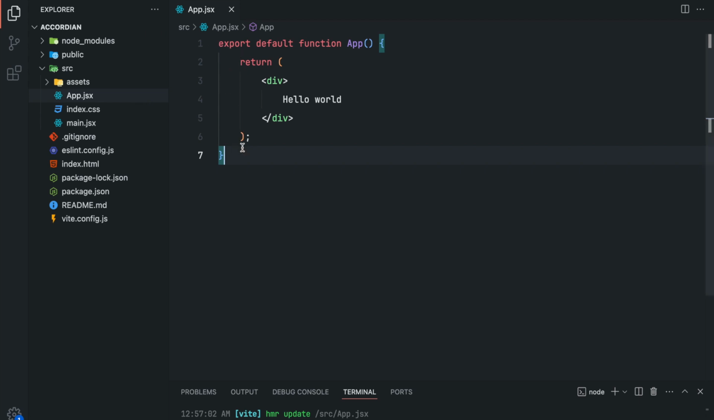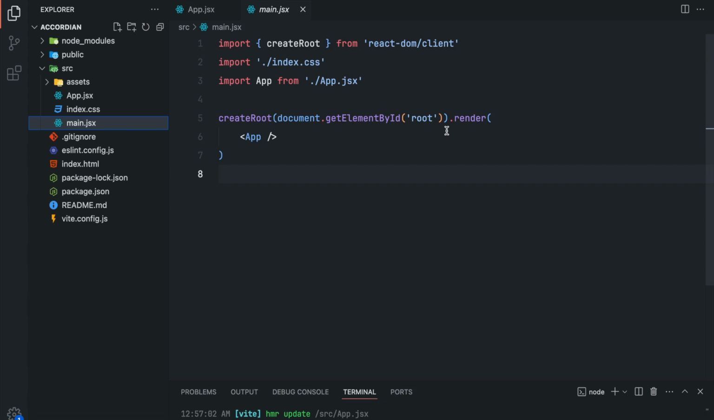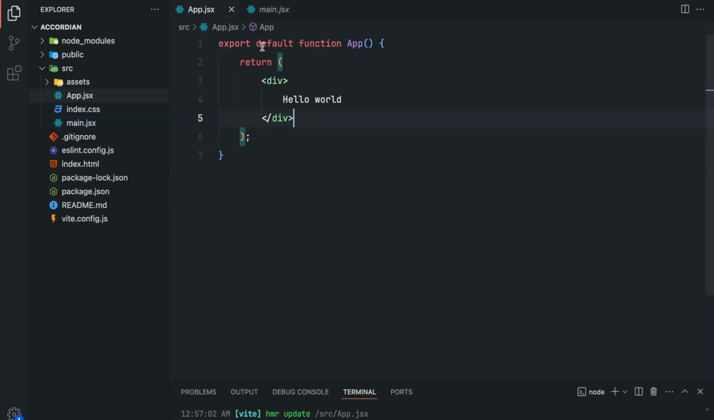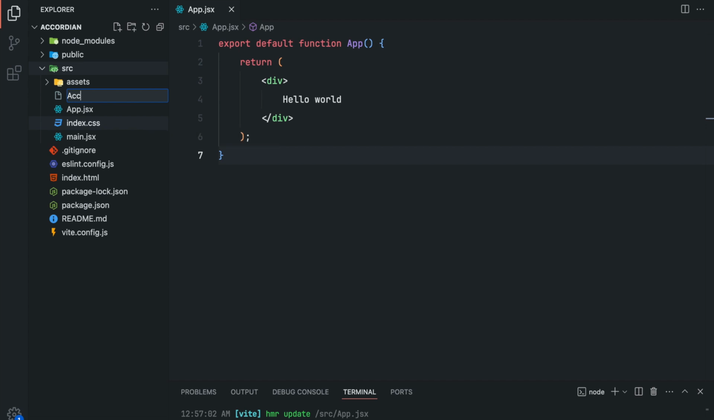As you can see, it's our app component. It has nothing but this div only. Index.css file is empty, and we are only rendering this app component here. So let's start by making some components. First, let's create an accordion component, accordion.jsx.